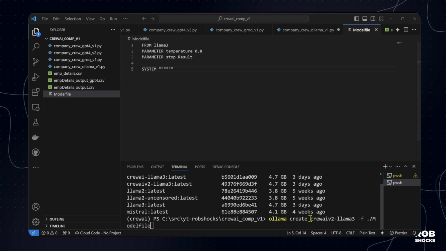Setting that up will create a model file with these parameters, so that whenever we're running this particular tag, it's going to run on this basis. It's going to use the same model, but it's going to set the temperature and put in our stop parameters. Once you hit that, it should run fine. I've done that already, so I'm not going to do it here again.